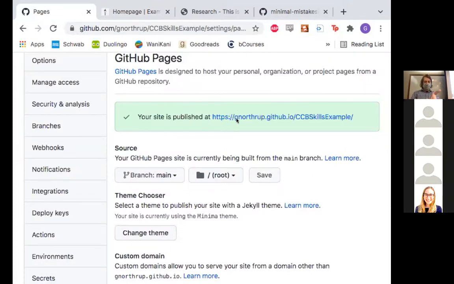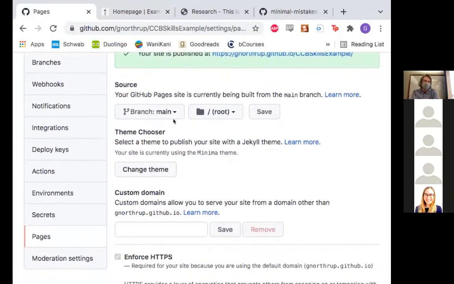Yeah, so GitHub Pages. My site is published here. You have to specify where your site is. So I say, all right, it's on my main branch, it's in the root directory. I'm a very simple guy. I'm not doing anything fancy.